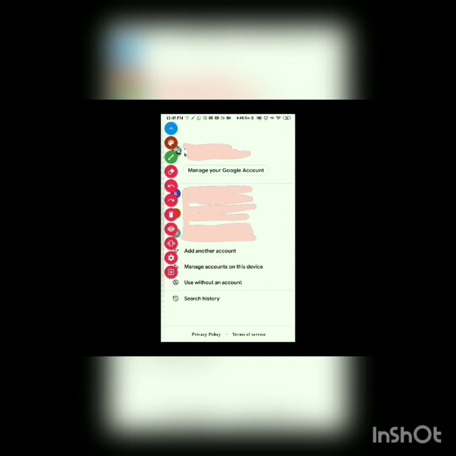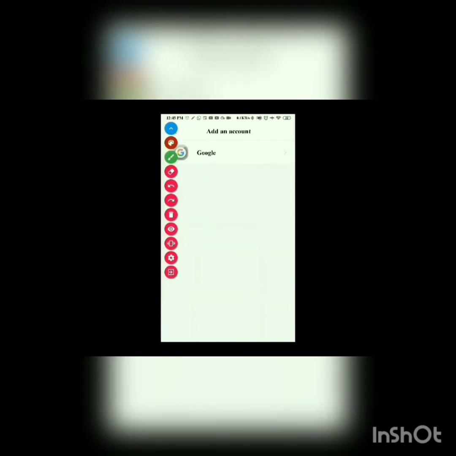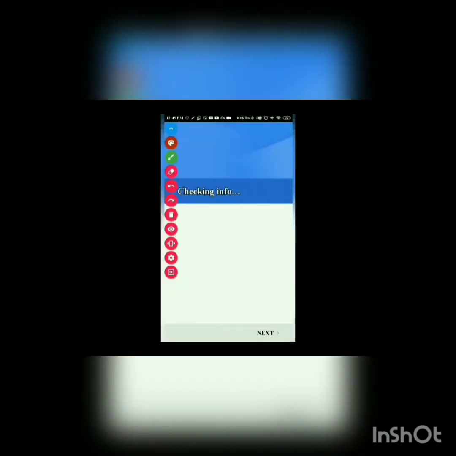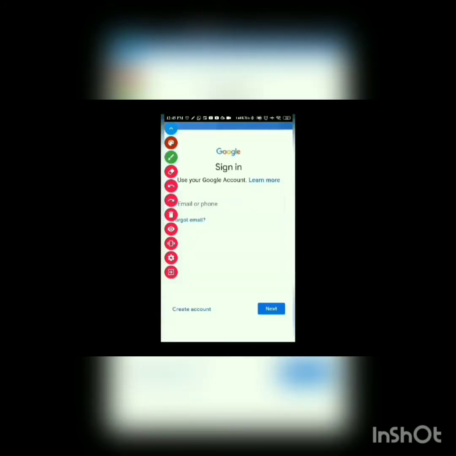Okay? Here you can see Google, right? It might ask you for a password. If you have one, then enter it. Now click create account. Okay, when you click on create account, the option will come for myself.